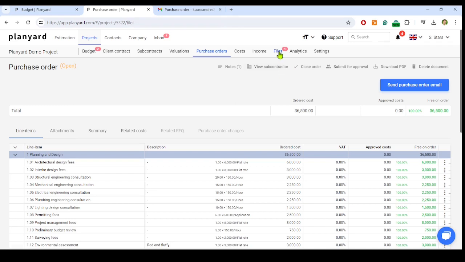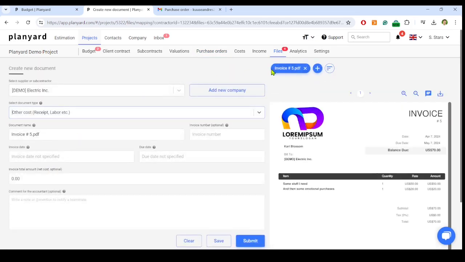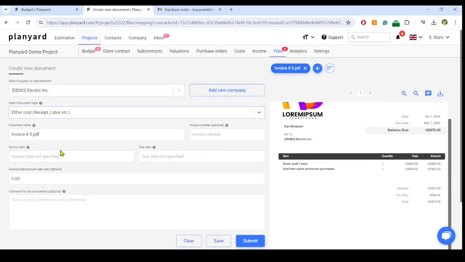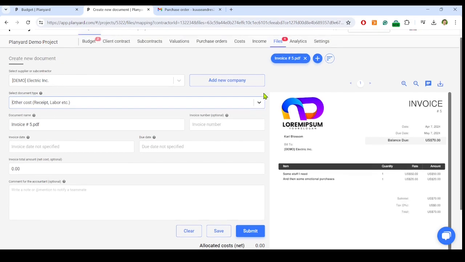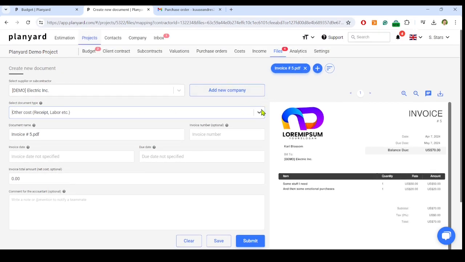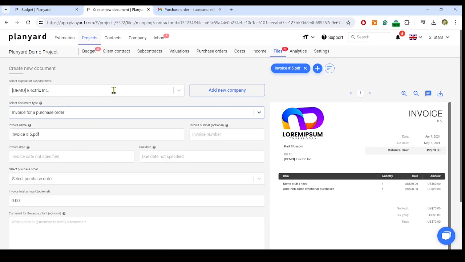Let's now say that we received the invoice from our vendor when the first phase of the work was completed. Again, one click to open the invoice. If the invoice has the purchase order number as a reference, Planyard automatically links the invoice with the purchase order. Thus, your accountant or secretary will have fewer invoices to sort. But we can also manually select the vendor, which will be an invoice for a purchase order.